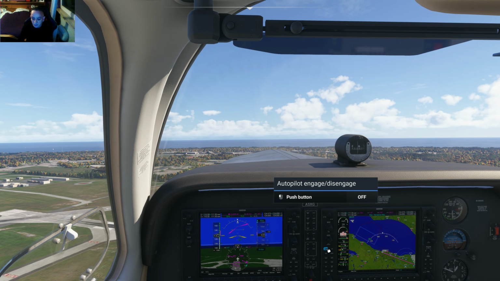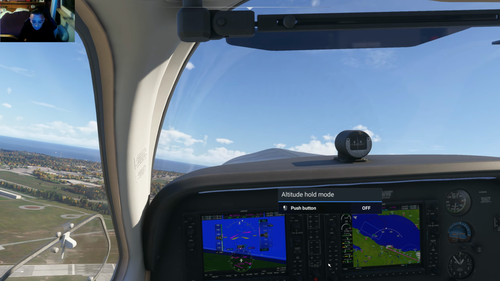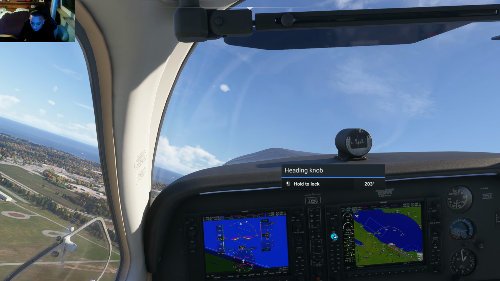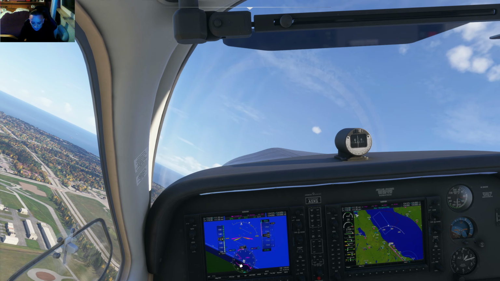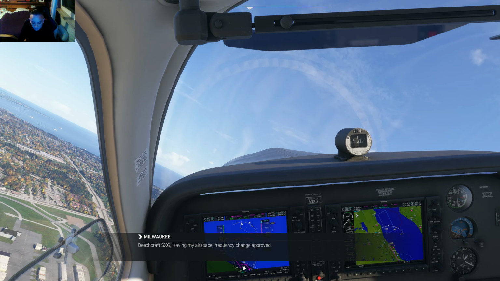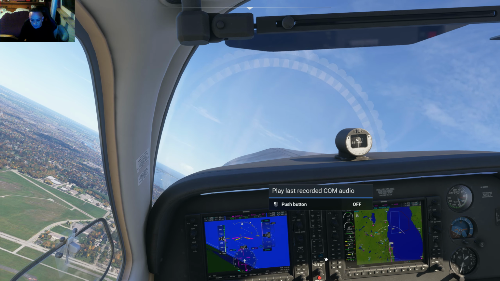Now we'll go ahead and enable the autopilot. Let's just start doing everything on its own. I can tweak the heading so it's intercepting. It has to intercept this line here, not this one that's the plane, but this one, so it can follow the nav line. Leeway airspace, frequency change approved.